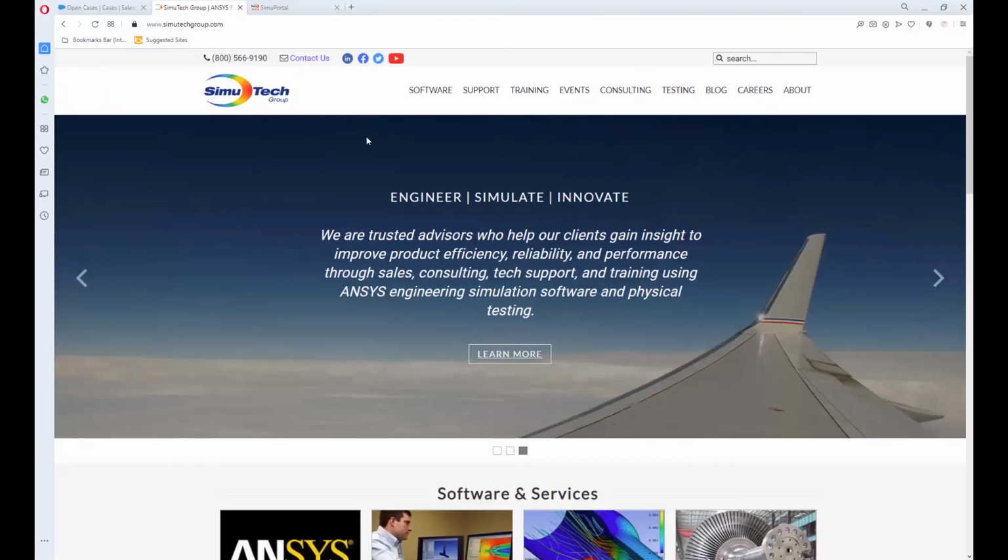So having said this, all of these tools are given by Simutech Group to the user, but how does the user actually implement these? And for that, I would like to take you over to Simutech Group itself.